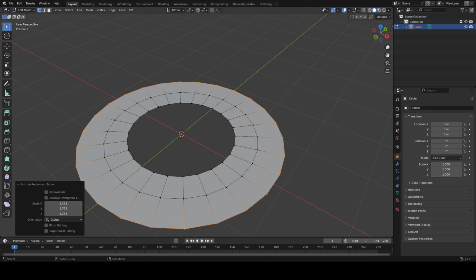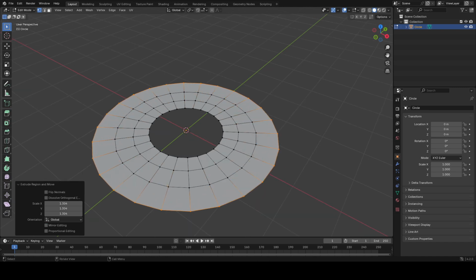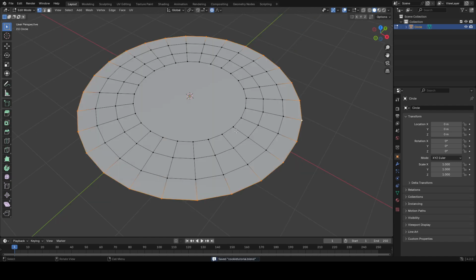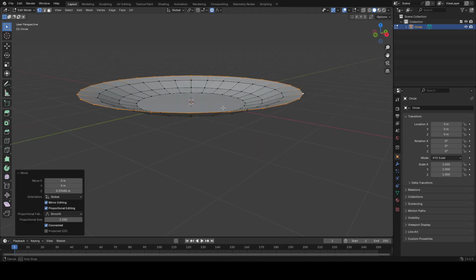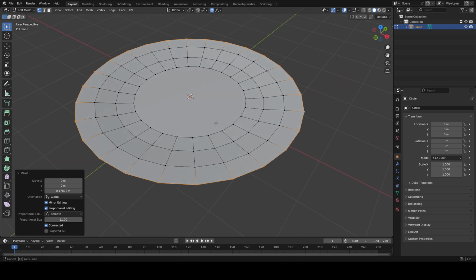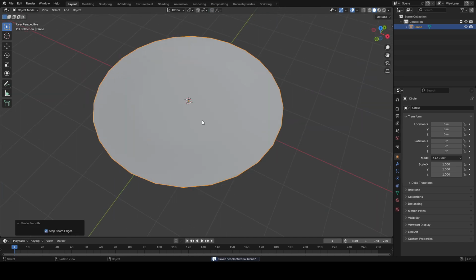And if you keep on doing E S, you can make these rings that go out. You can also select the edge loop in the center with Alt click and then hit F to fill it so that the center is now filled. What you can also do is turn on proportional editing and raise up the sides of our circle a bit, and that'll give it a nice plate shape. You can right click and shade smooth after that.